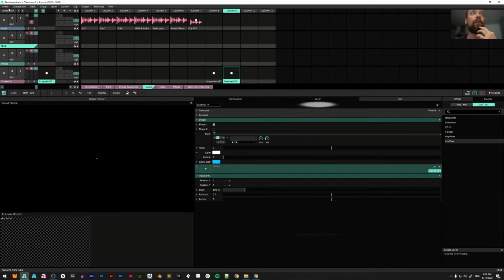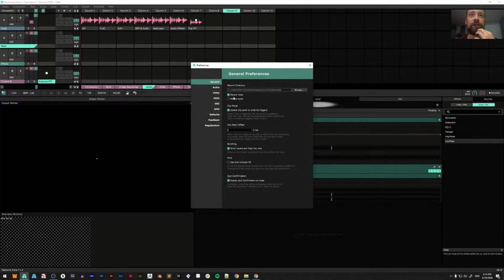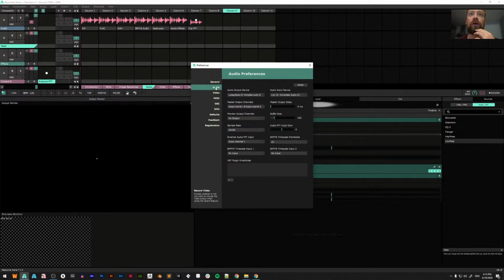Quite quickly you can get really cool quick and dirty audio responsive visuals. If you go into your preferences and under audio, this is where you can set your external FFT input. Right now it's channel 1 for me on my Complete Audio 2 external audio card, because channel 1 is my microphone. I could plug in a drum machine or have just the output of a DJ.